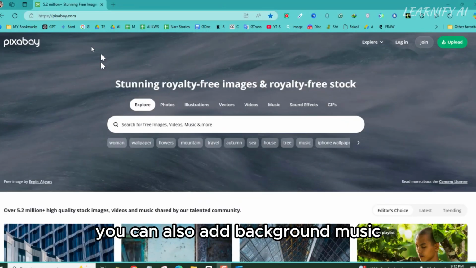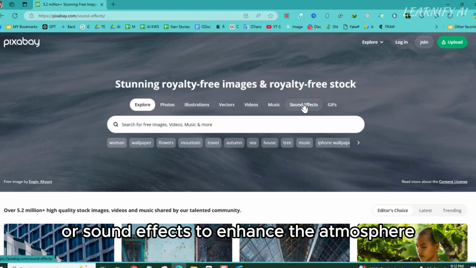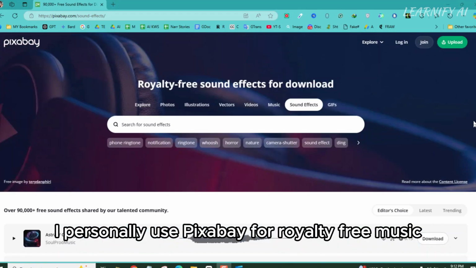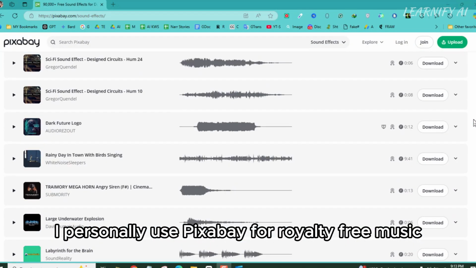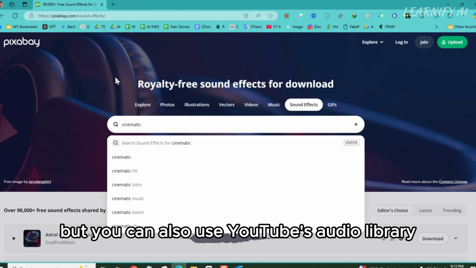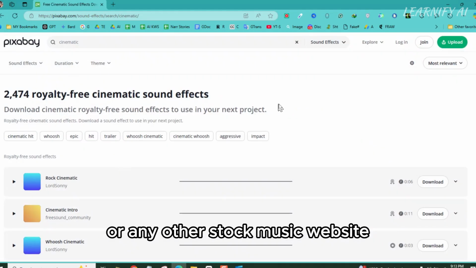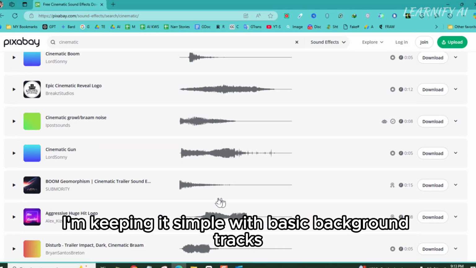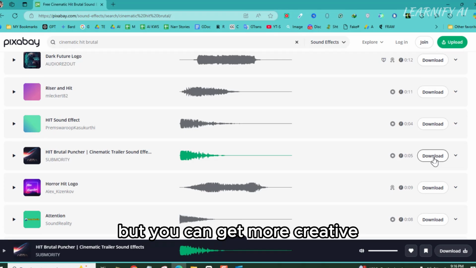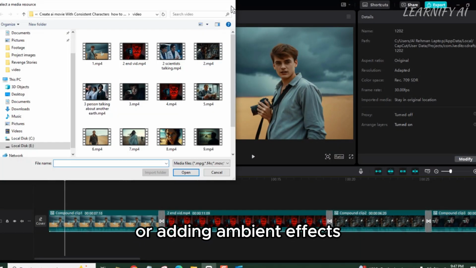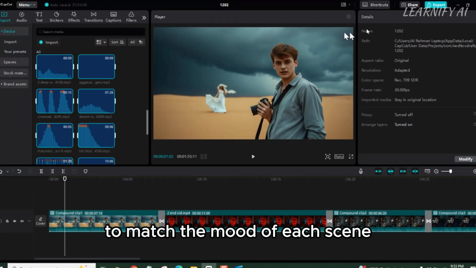You can also add background music or sound effects to enhance the atmosphere. I personally use Piclumen for royalty-free music, but you can also use YouTube's audio library or any other stock music website. I'm keeping it simple with basic background tracks, but you can get more creative by adjusting the sound levels or adding ambient effects to match the mood of each scene.